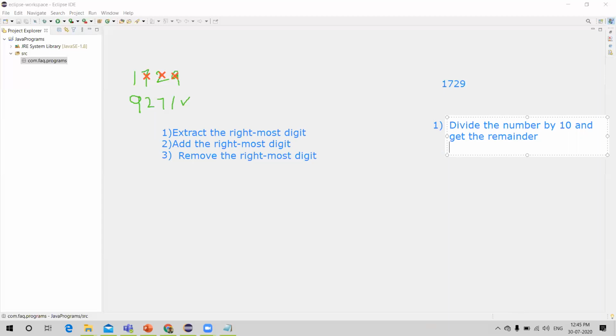Now as a second step, what I will do is add the rightmost digit. So let me put it as add for now. I added the remainder, the rightmost digit we extracted. How did we extract it? We divided the number by 10 and got the remainder. We added it at some place. Let's say, for example, that place is, let me put it here.